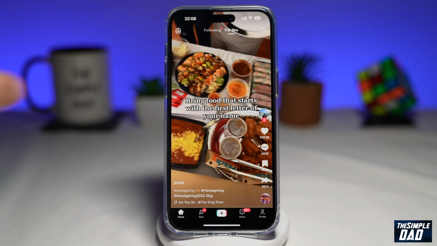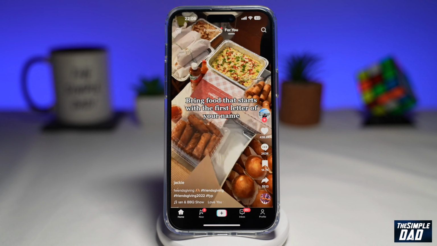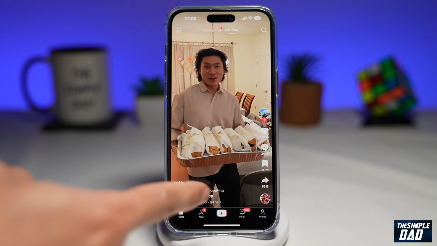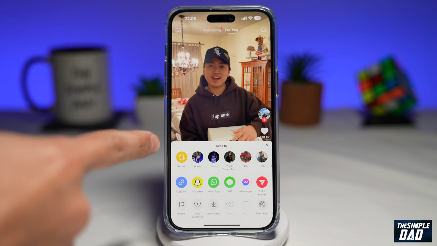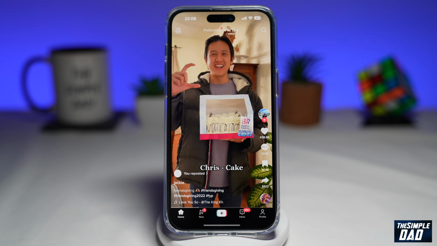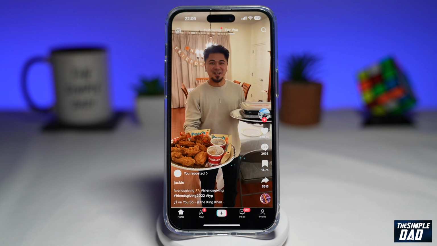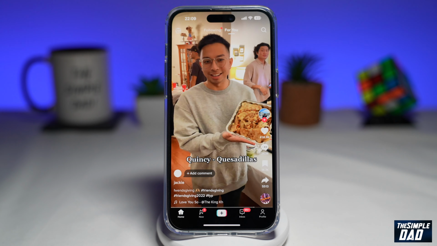So you want to browse through TikTok and decide which video you want to repost. Once you've chosen your video, go ahead and tap on the share icon here at the bottom right. Next, you want to tap on repost, which is just here. Tap on that. Now you've reposted that video to your TikTok account. So that is how to repost a video on TikTok.